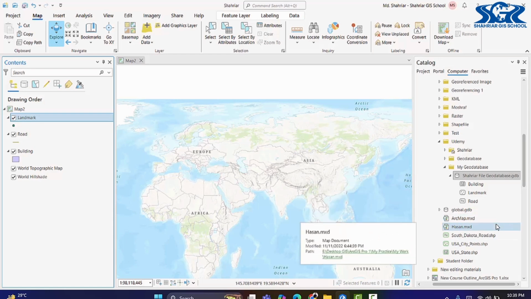Now, let's do it practically in your ArcGIS Pro interface and play with this. In our next lecture, we are going to create a mobile geodatabase, and we will understand what a mobile geodatabase actually is, what its purpose is, and how it looks. Let's move to the next lecture.